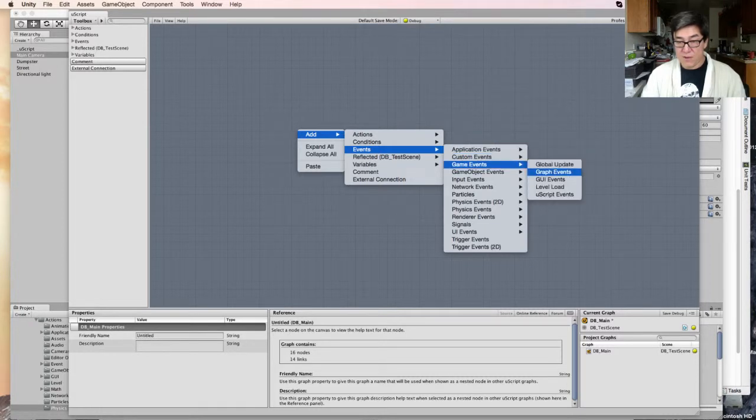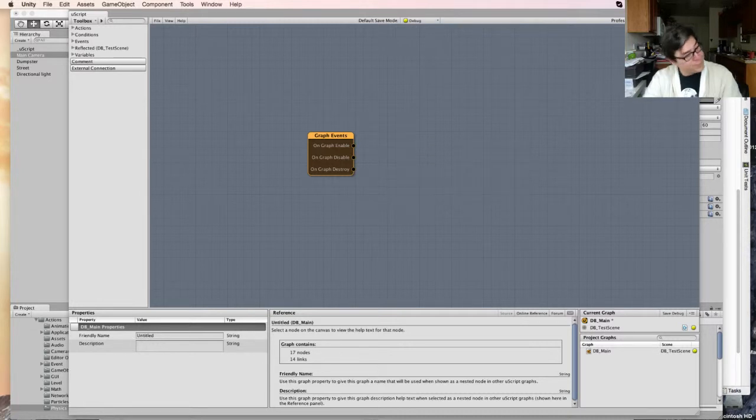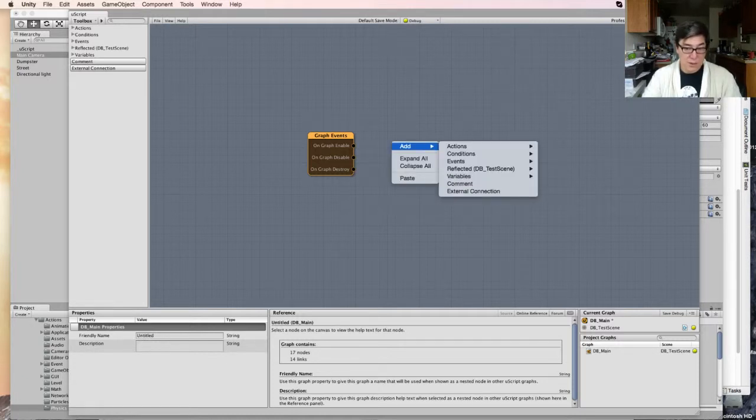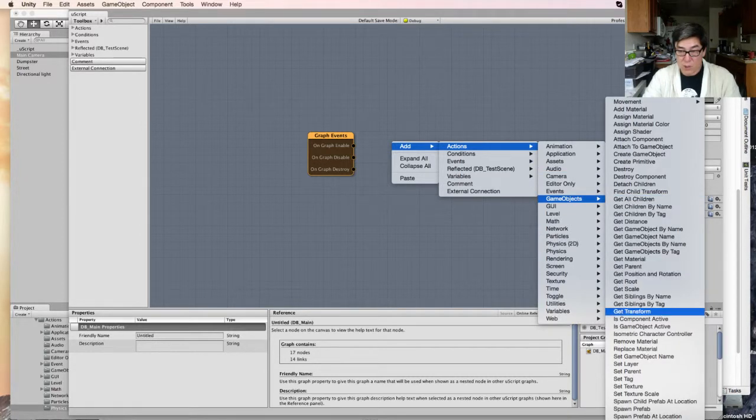Game event, graph event. We could use level load, but the way this node is written is a little bit awkward. I prefer to do graph event. And graph event is basically when this graph starts. Right. This is basically when this graph gets initialized. I'll explain initialized at another point. When this graph gets enabled, I want to spawn a.